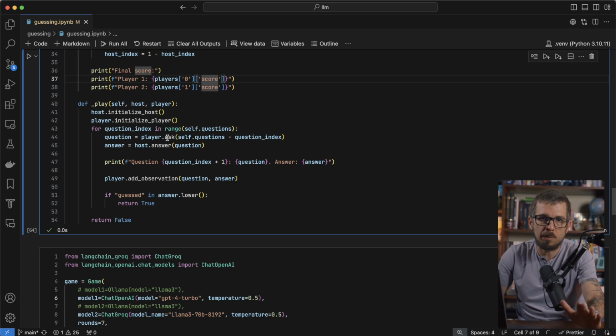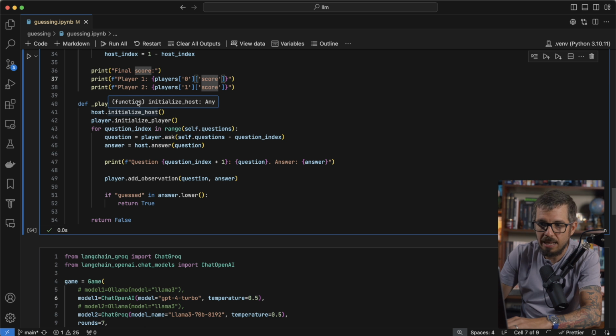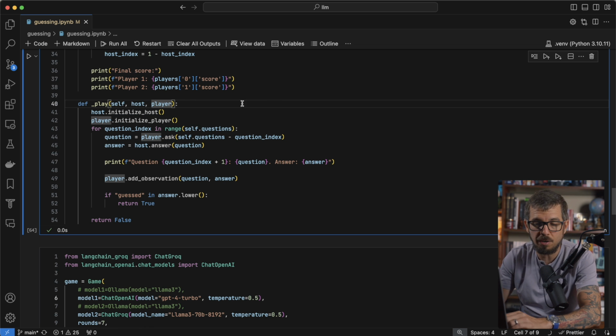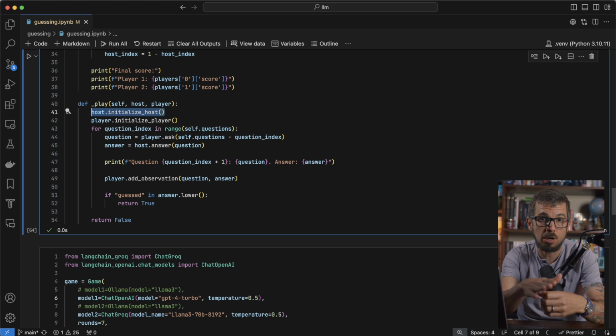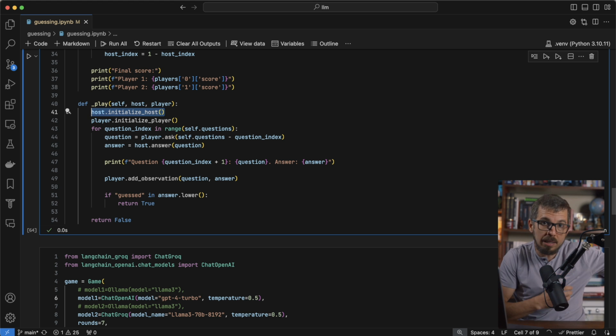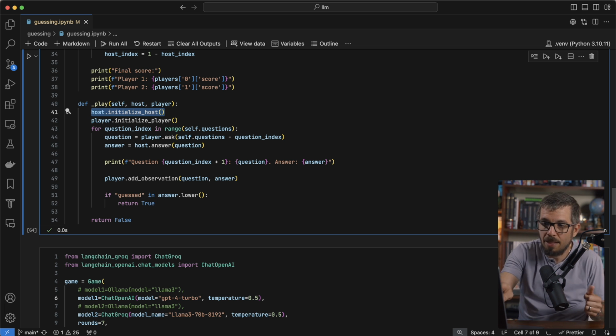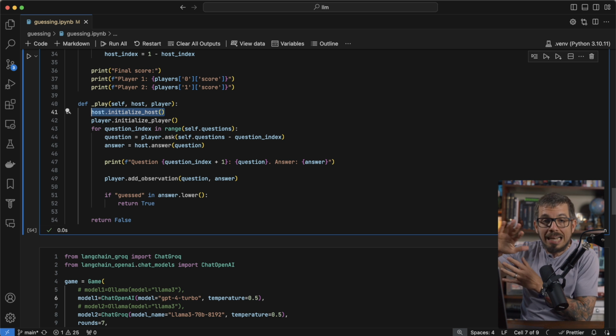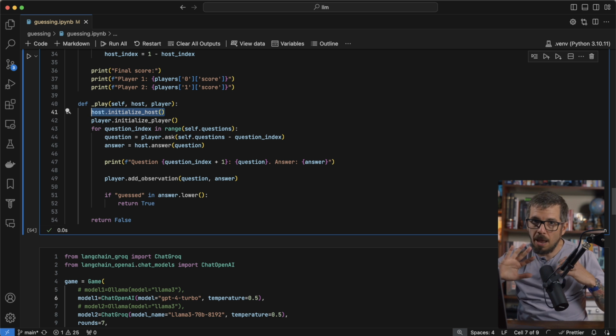Now let's look at the play function. Again, it's very simple. The play function here, I pass the host and I pass the player. So I start by initializing the host. Remember, the initialization of the host is going to create a word, right? I'm gonna call the model that is represented by this host here, and that model is gonna think of a word. And the initialization of the player will clear the observations. So the player is ready to go.